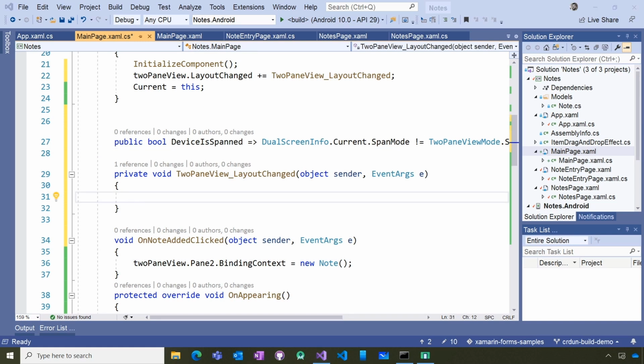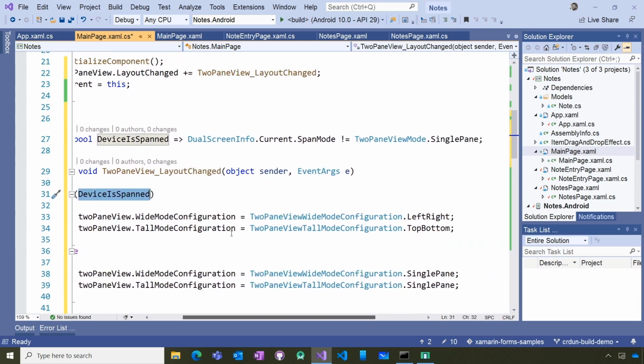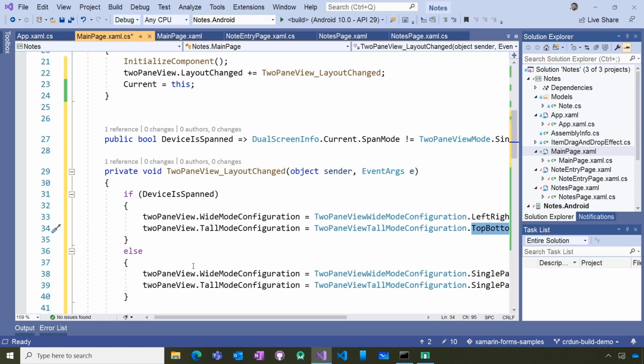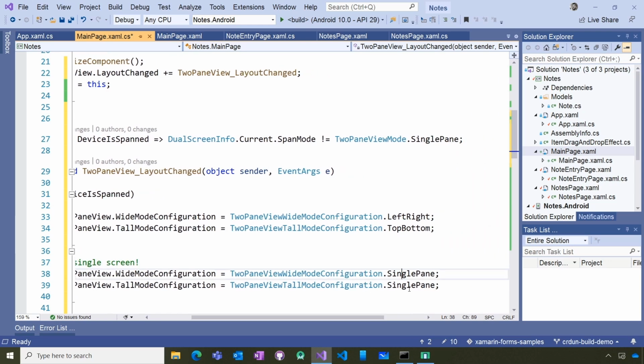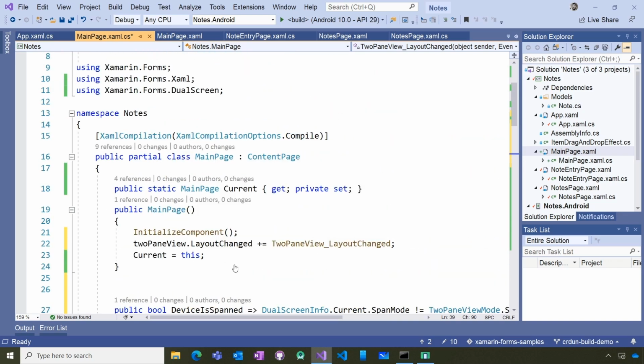Now that we've got the device spanned, we can implement the check that responds to any change in layout. And if the device is spanned, we set the mode to left, right, top, bottom. And if we're on a single screen, we always want to use single pane. Now we've set the pane priority, in all of our interactions, we'll get the behavior we want. That's all we need to restore the single screen user interface.